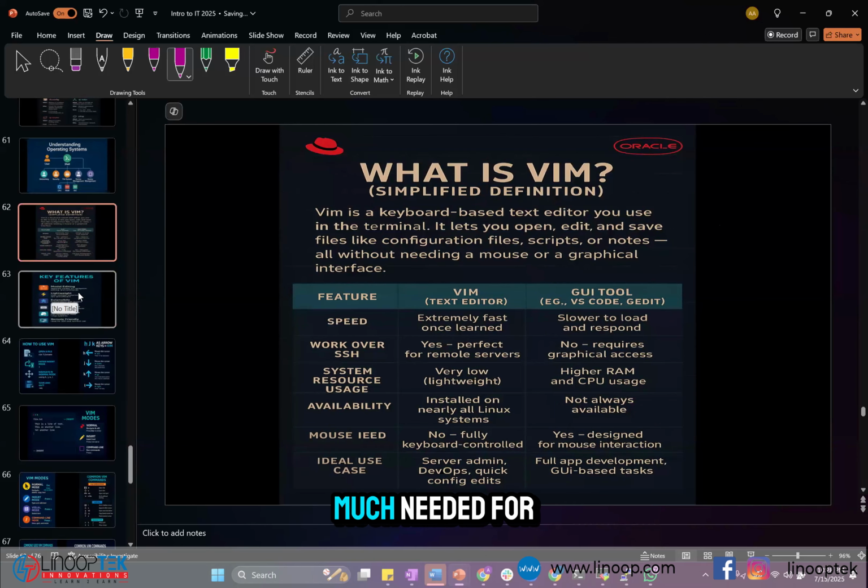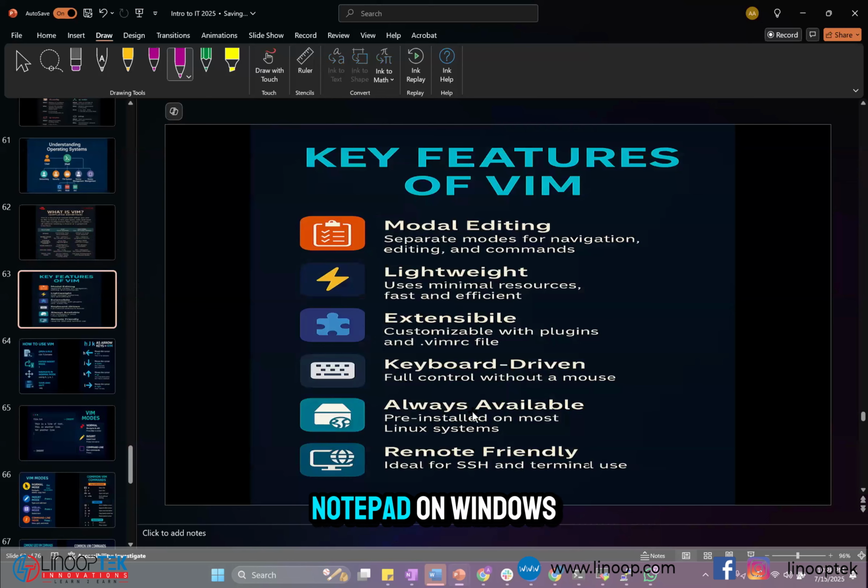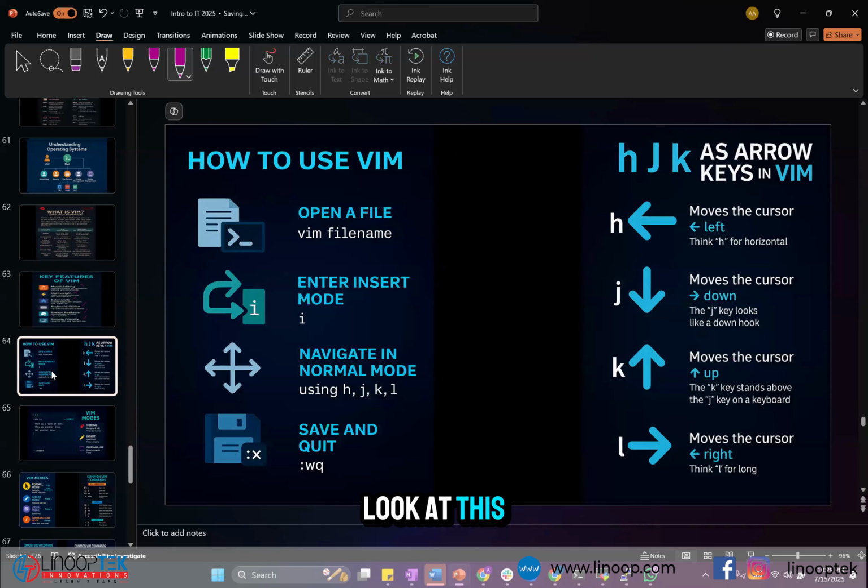VIM is very much needed for you. It's like Notepad on Windows, but it works only with the keyboard. You don't need a mouse for this. It's a modal editor, whatever that means. I really don't know. I do know what it means, but you don't need to know. Lightweight, extendable, keyboard driven, always available, works over SSH. That's all of these things I've already told you. Let's take a look at this.